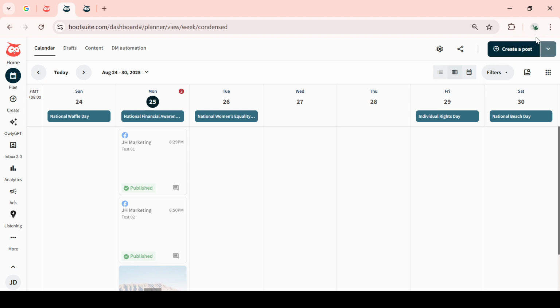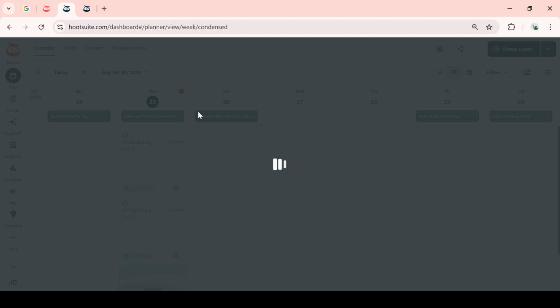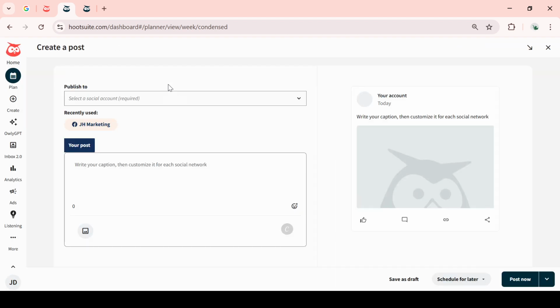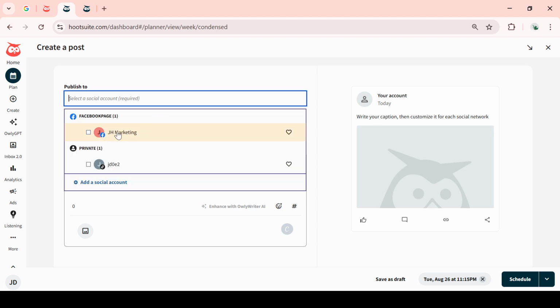Now comes the fun part: creating your content. Enter the text of your post. You can also enhance your post by adding media like images or videos, which can make your content more engaging. Don't forget to personalize your post further by including relevant hashtags or mentions. This customization can increase your post's visibility and engagement.